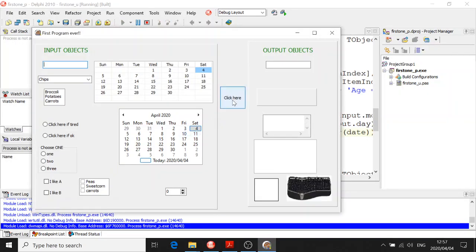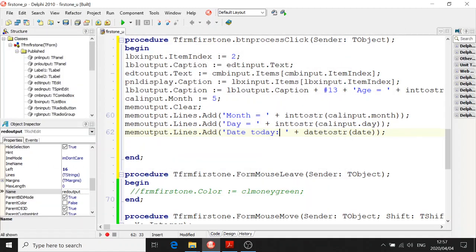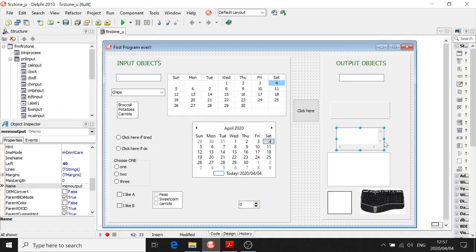We have set the month to 5, and as you can see, today's date is displayed there, 2020-04-04. It's almost like a palindrome, but it's not. Never mind. There we go, 2020-04-04. Today's date is displayed. I can maybe widen that memo a bit so we can see everything. Slightly. Maybe that's overkill. Right, so there we've done that one.